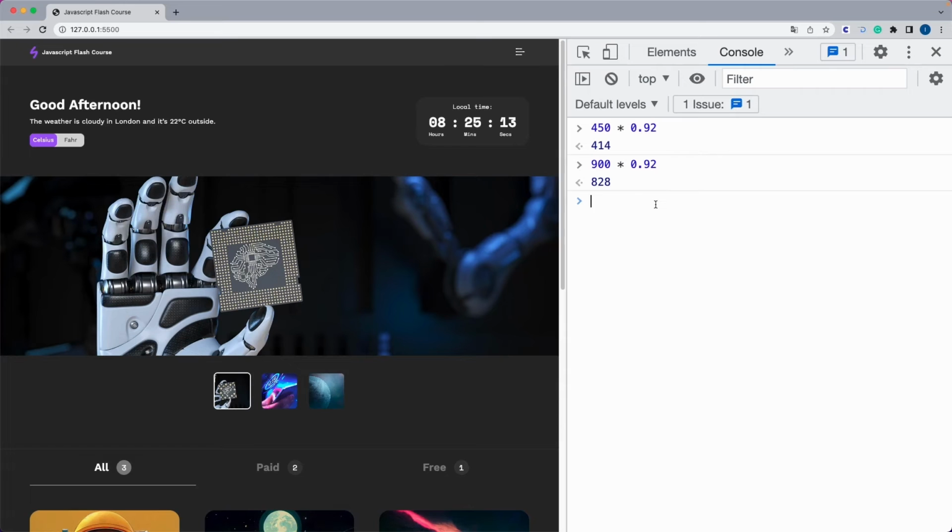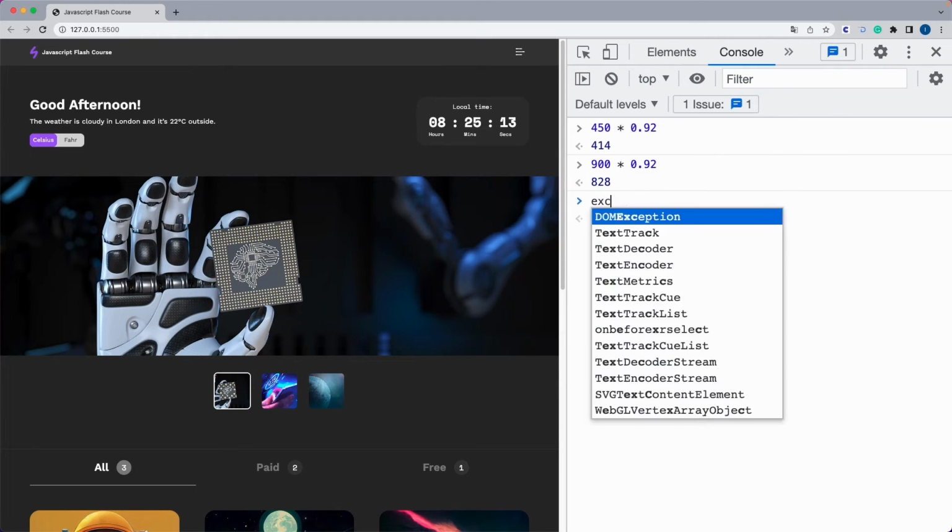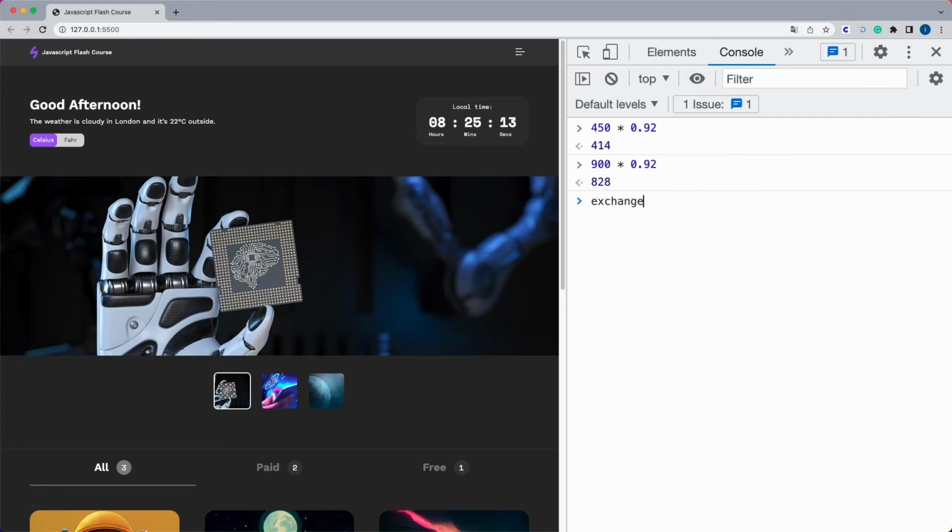It's much easier if we can store it in a variable. So I'm going to create a variable called exchange rate, and I'm going to use the equal sign to assign a value to this variable, which in this case is going to be 0.92. So after we do this, every time we call this variable, so let's call it by the name like this, JavaScript is going to return its value, which is 0.92.